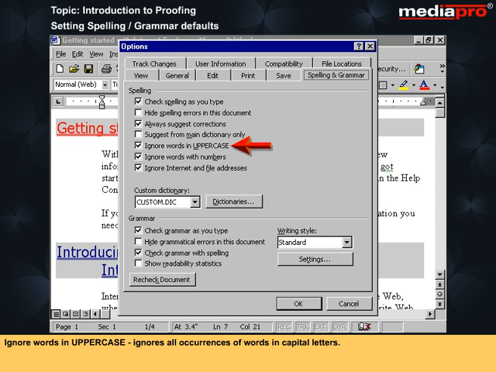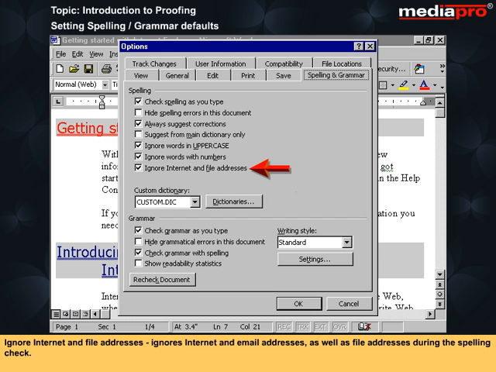Ignore words in uppercase ignores all occurrences of words in capital letters. Ignore words with numbers ignores all occurrences of words that have numeric characters as part of them. Ignore internet and file addresses ignores internet and email addresses as well as file addresses during the spelling check.